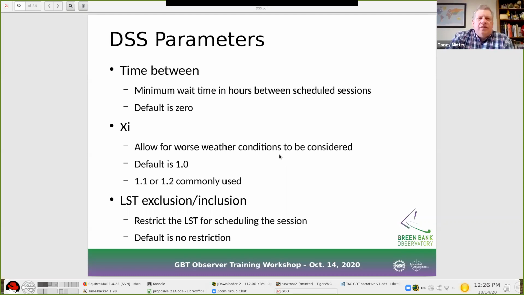We do have LST exclusion and inclusions. The reason we use both is that way we don't have to have logic to go across the 0-24-hour boundary in LSTs. So you can always include or exclude time periods by using one of those two options. And the default is that your observations are not restricted. Your source just has to be above the horizon.